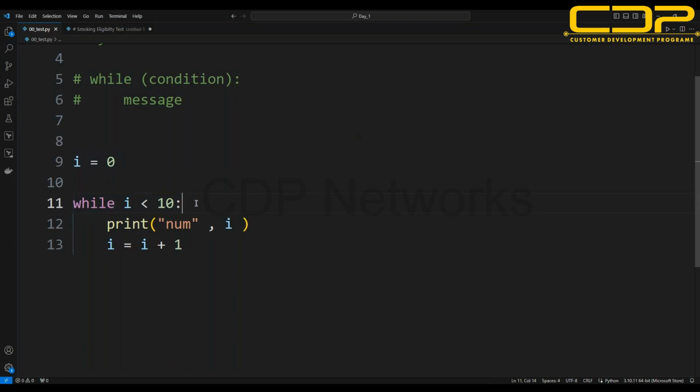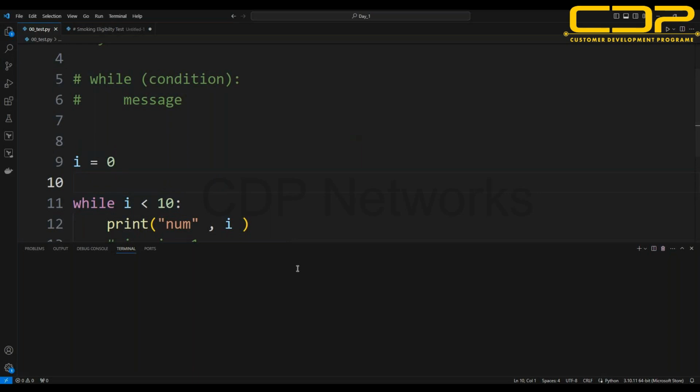A while loop only stops when the condition becomes false. If the condition is always true, it will not stop. It will continuously print messages. For example, let me comment this statement. We know that the i value is 0, and in the while loop I have written the condition i is smaller than 10, so the condition is true. If I start, see, it will continuously print num 0, num 0, num 0. It will not stop until the condition is met.